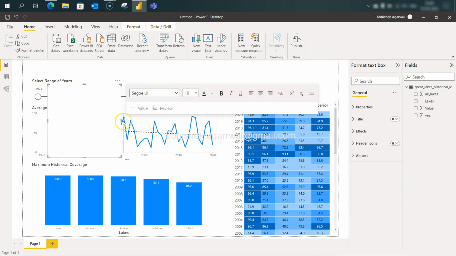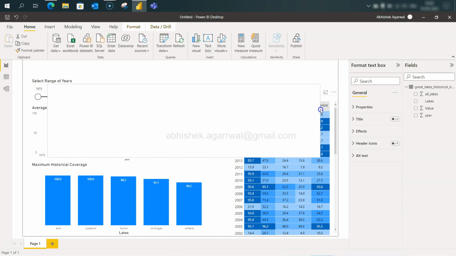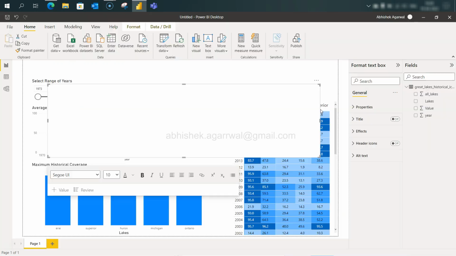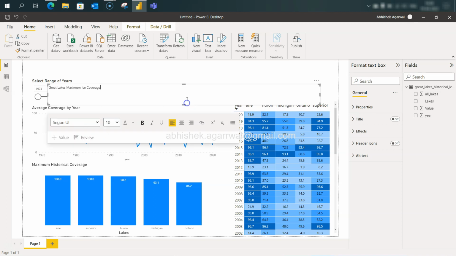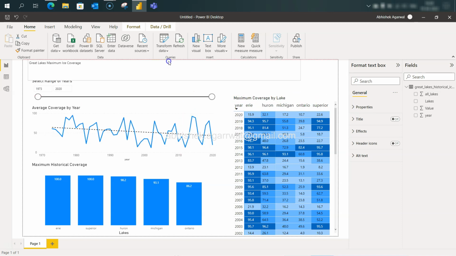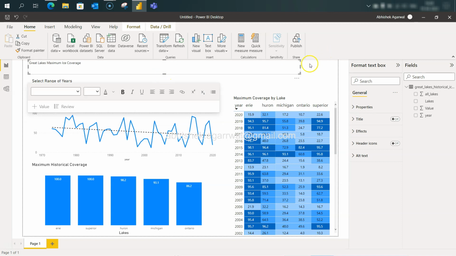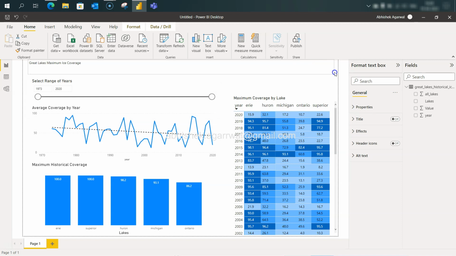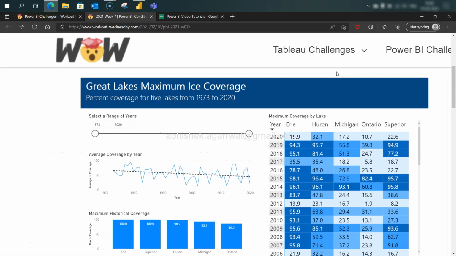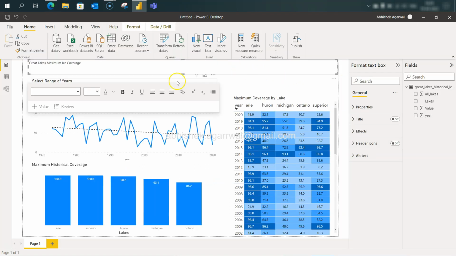Text box. So this is a title. Great Lakes maximum ice coverage. I am going to give you one exercise, so stay tuned with me. You are going to love it. All right. Great Lakes maximum ice coverage.